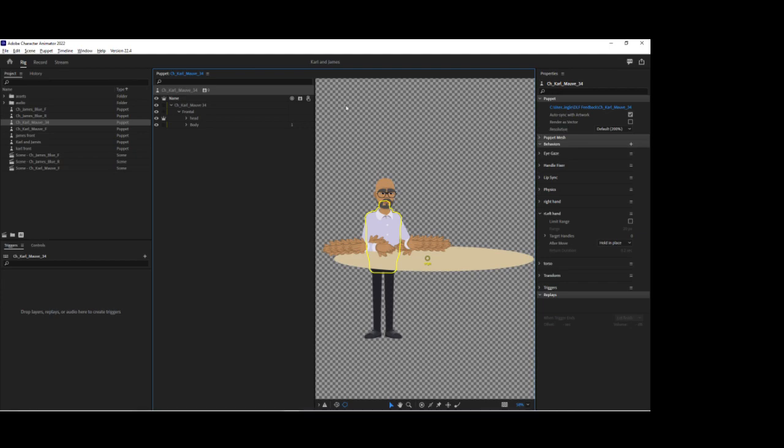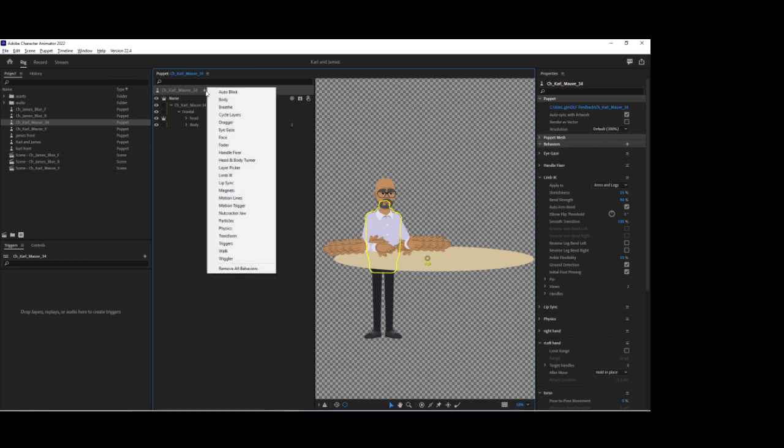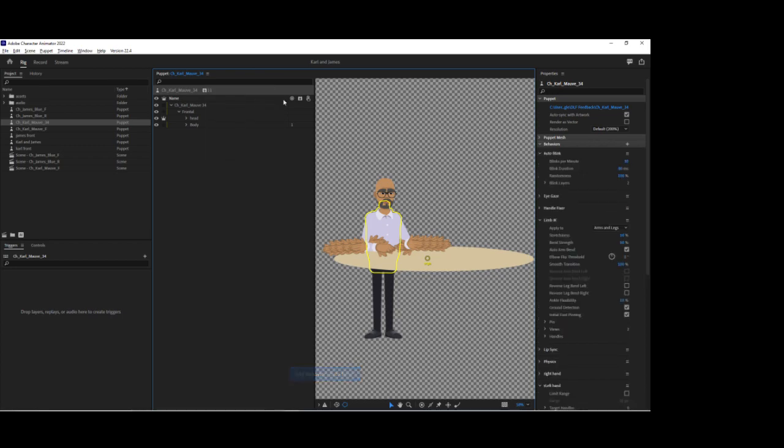Okay, and in that face behavior, which is now called torso, I'm going to turn down my head position strength to 0 so it stays on the neck, and head scale strength to 0 so that if I lean forward in the camera, the head doesn't get gigantic. It's always going to stay the same size. Then I'm going to add limb IK so that the arms and legs move correctly, and I'm going to add auto blink so it doesn't depend on my blinks in the camera. Auto blink I'm going to leave at the default settings.